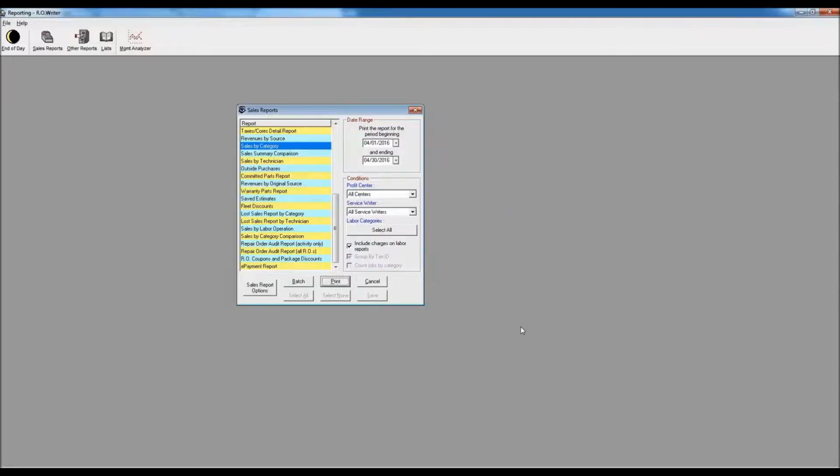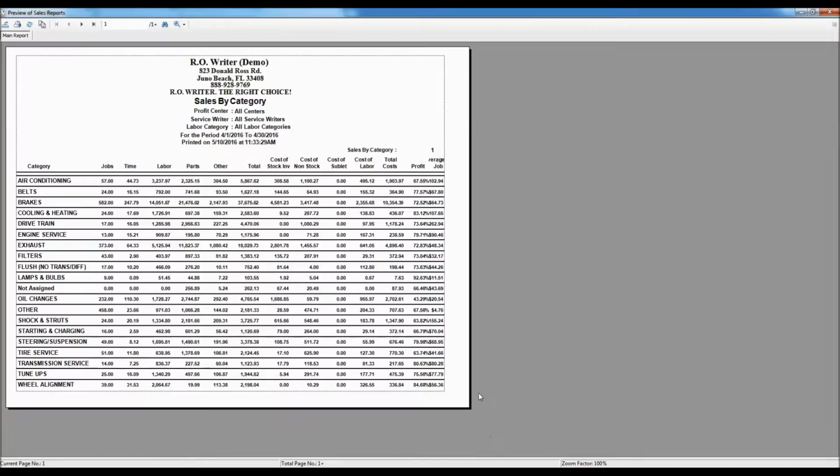So I'm going to go ahead and print that to the screen. As I print that to the screen, it's going to bring up and tell me that in the time frame we've selected, we did 582 jobs in the category of brakes, with this being our total book time, our breakdown of labor and parts, and then Other is going to be a combined total of our shop supplies as well as any discounts that were given through that discounts button back on the writer side. So this tells me by individual category.